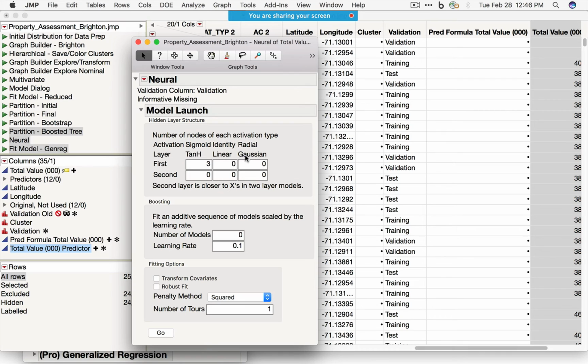And Gaussian essentially follows the normal curve. There are some additional options here for boosting, similar to what we saw with the boosted trees. You can also ask for things like transforming covariates. If you've got outliers, robust fit is an option. And you can fit multiple models and take multiple tours through the data.